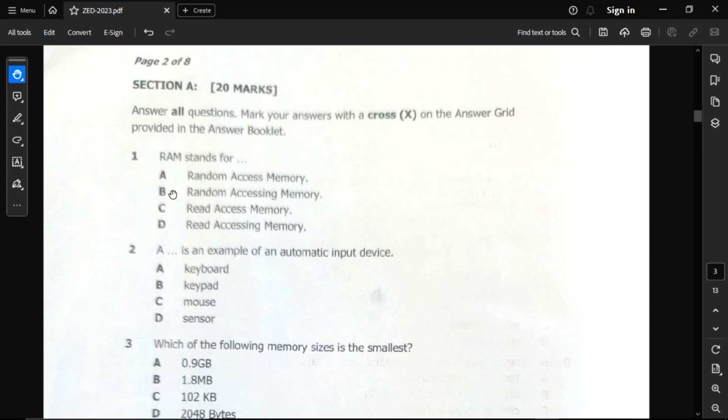But the correct answer is A, random access memory. But because there is this that is similar to A, you'll be confused. So that's what I'm talking about. Then there are these that don't make sense. Okay? The read access memory and the read accessing memory. These don't even make sense. Okay? So it's random access memory. So the correct answer is A.